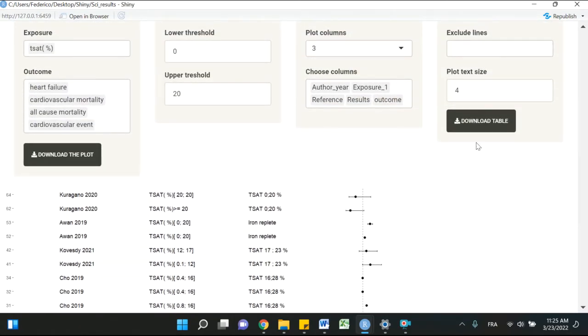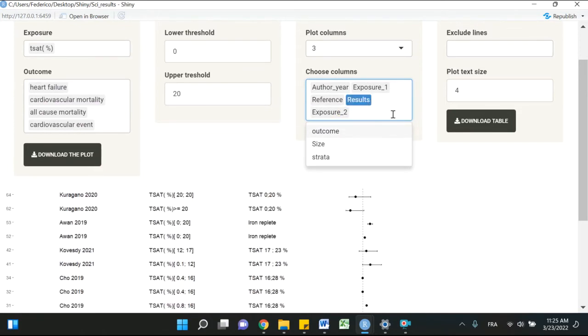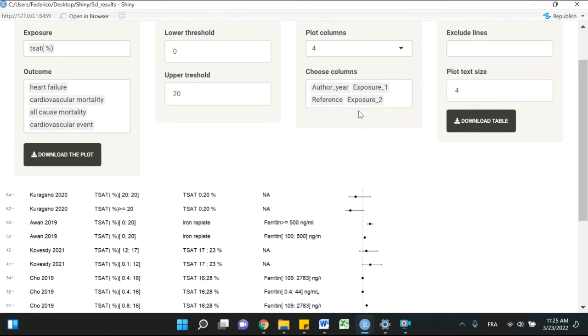You can also add, for example, a second exposure in your analysis. Let's say exposure number 2 instead of the results. So we can see that this analysis has been done on patients that had TSAT between 0 and 20% and ferritin more than 500 nanograms per milliliter. So it's like when we are plotting an interaction.